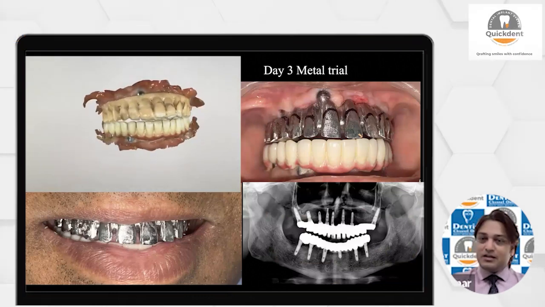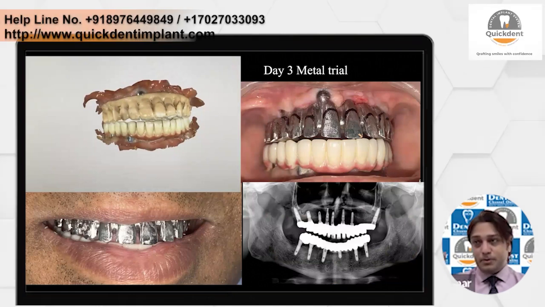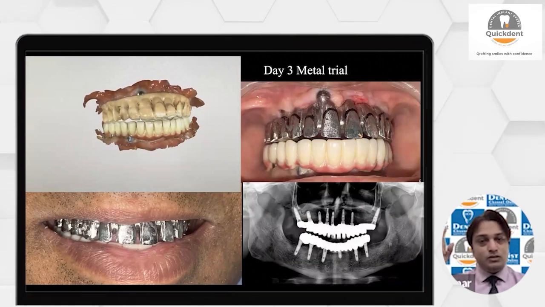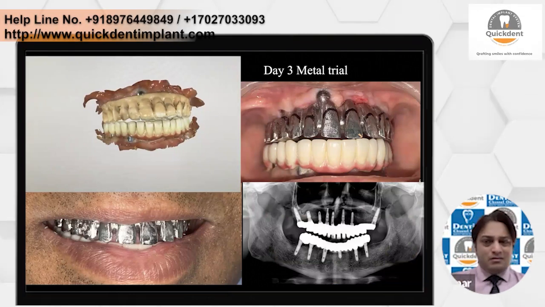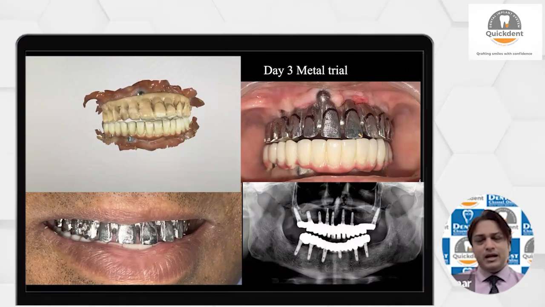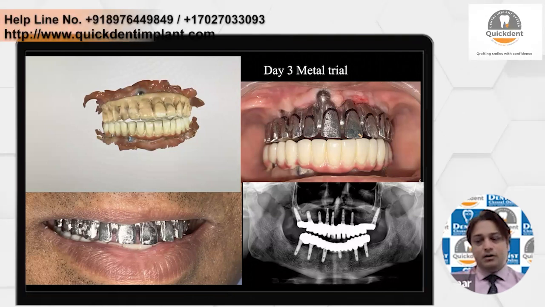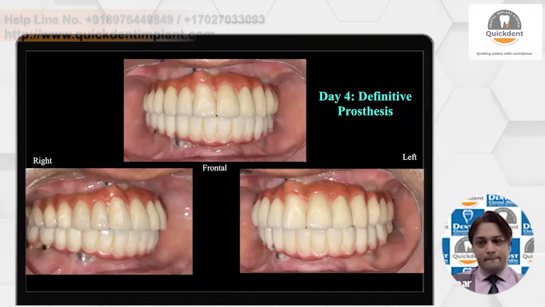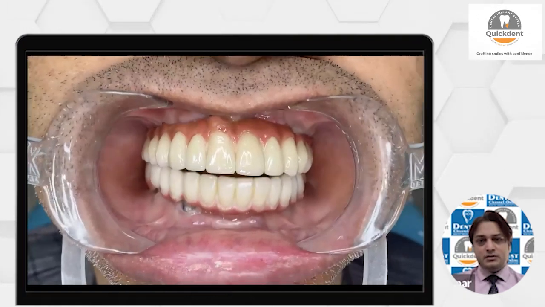Okay. The metal trial is there, but now he is having the ideal vertical, because the pre-op was having an ideal vertical. So whatever he printed was at ideal vertical. So here we avoided taking the bite. We just sent this back to the technician, and he did everything on the pre-op bite vertical. And he sent us the final prosthesis on day 4. This is the day 4 final prosthesis. This is the patient's.